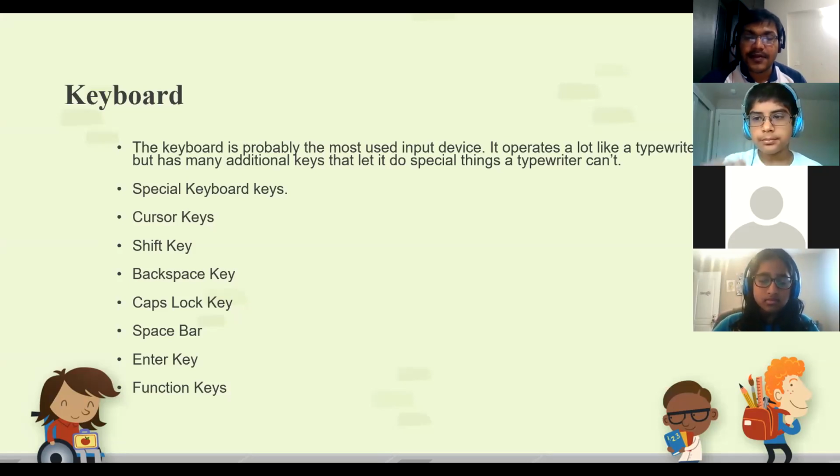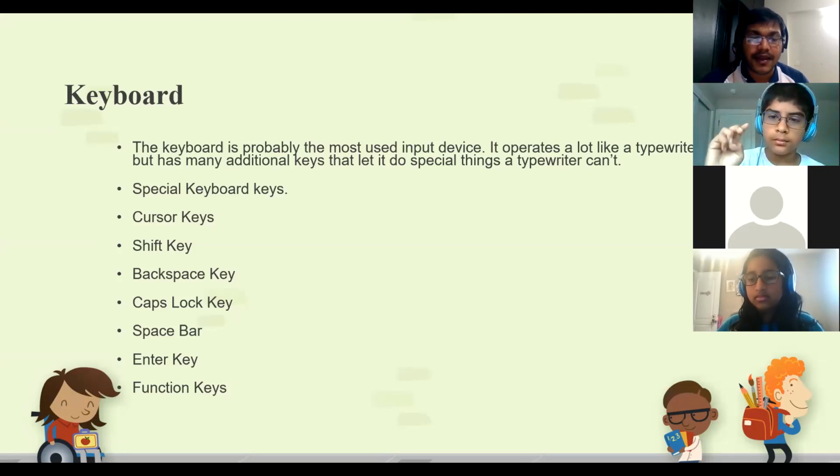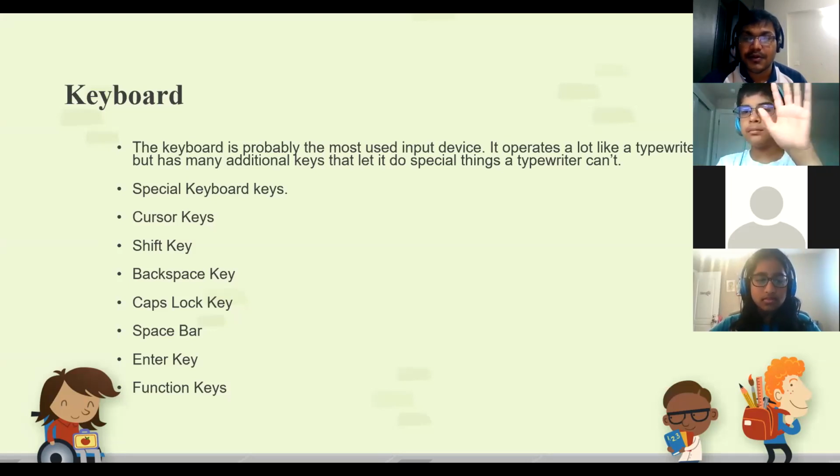Now, apart from that, we have some of the numeric keys. As you see, we have the 1, 2, 3 till 0 numeric keys.